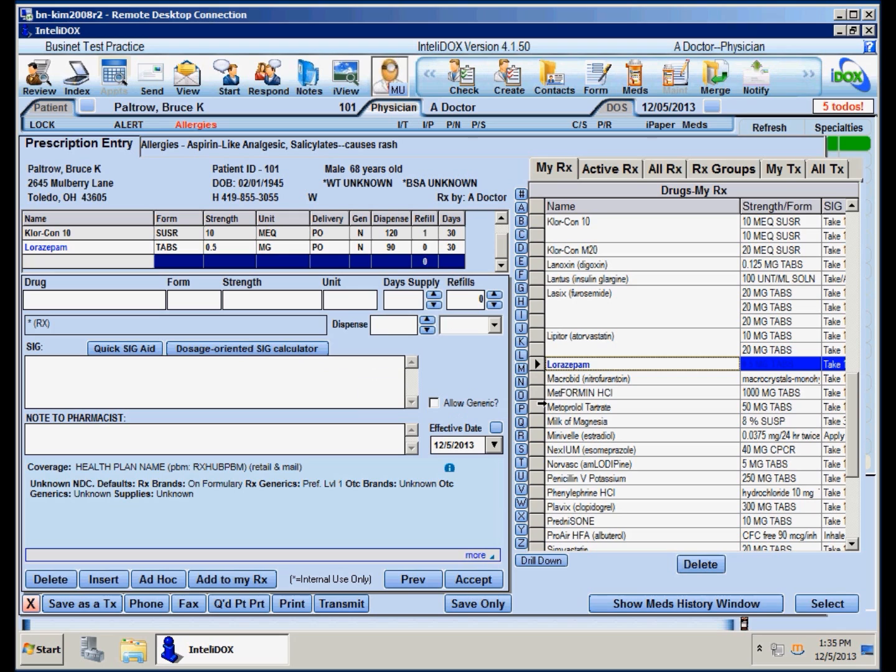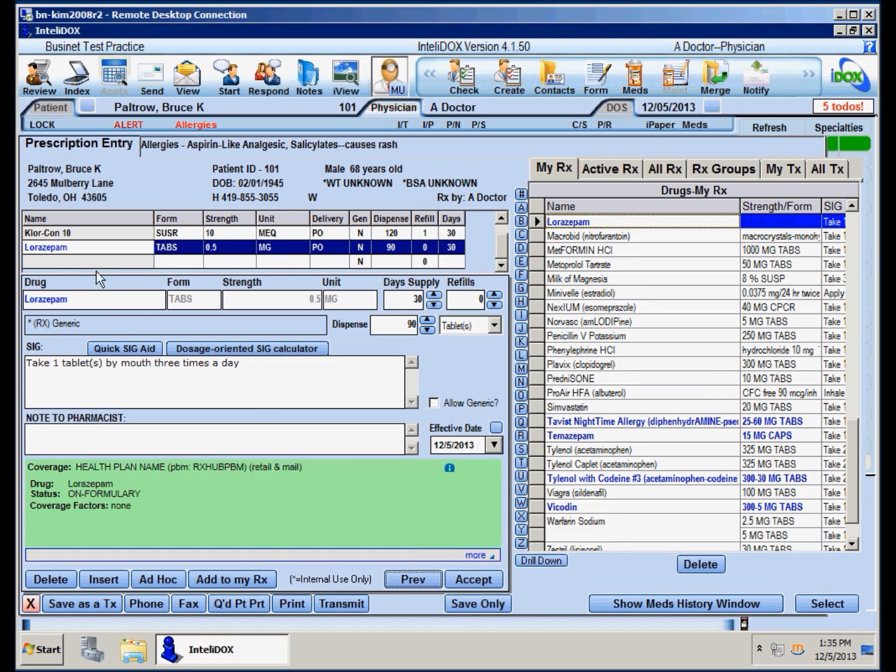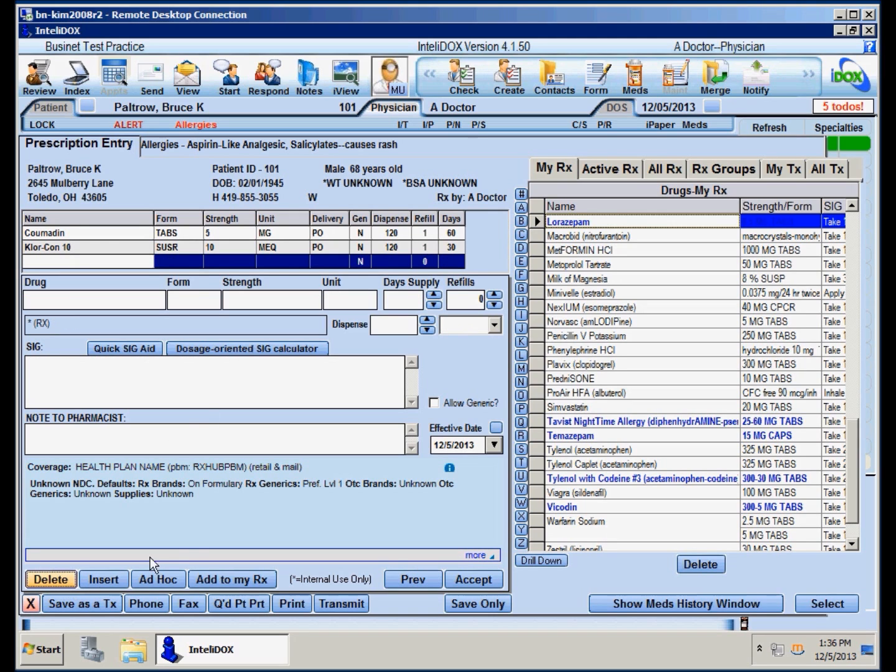To change or remove a drug from this script, click the Prev for Previous or Accept button until that drug is highlighted on the grid, then make your changes and click Accept again, or click the Delete button to remove the drug from the script.